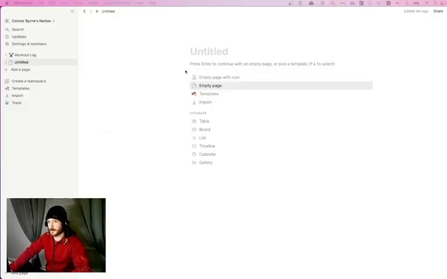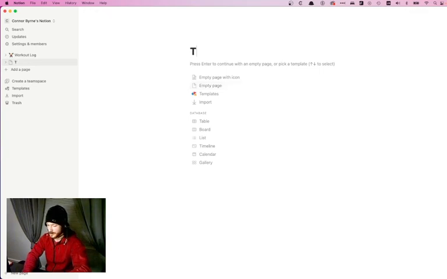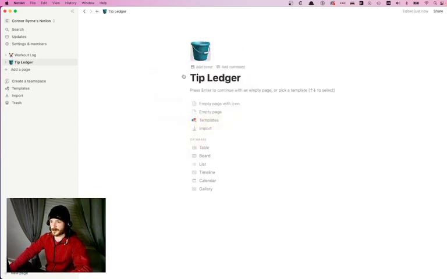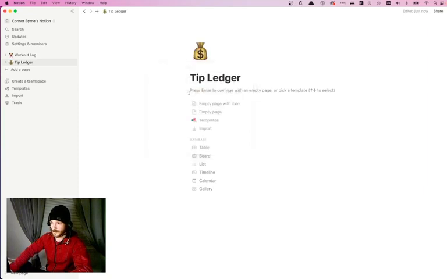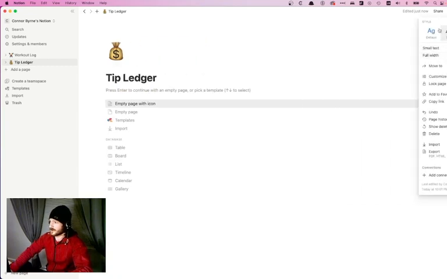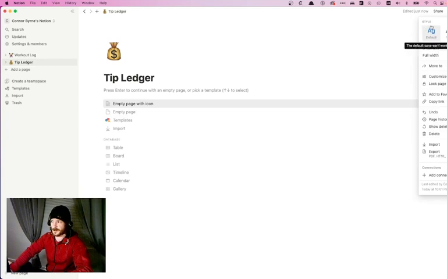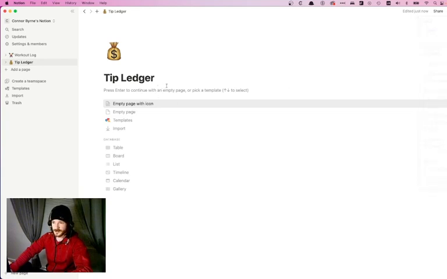Okay, here we are in a blank Notion template. The first thing we're going to do is give this thing a name, because before we start anything, we need to give it a name. So let's call it Tip Ledger. Awesome. And you know what? We'll add some bling to it. A small win. Let's get some dollar bills. Boom. There's a ledger. Alright, let's go full width. Today we'll stick with a default of serif. And we'll start with a blank page.